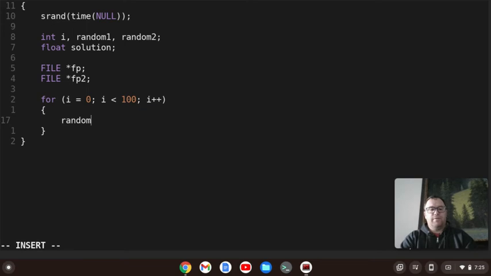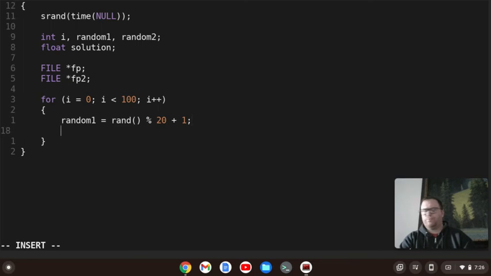Okay, so we have random 1. That's going to equal rand, the rand function, and then modulo 20 plus 1. That's going to give me numbers 1 through 20, right? Because we're dividing the number of seconds since the epoch. We're adding 1 to it, okay? And then random 2, we're going to do the same thing.